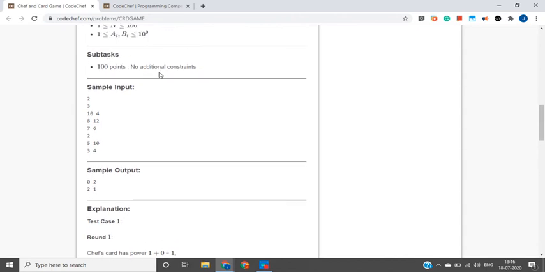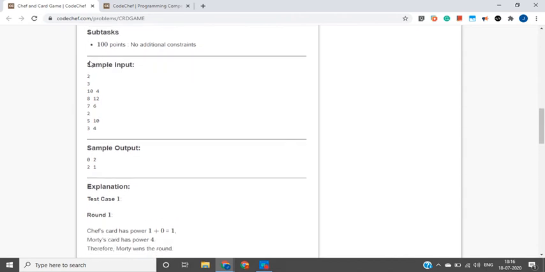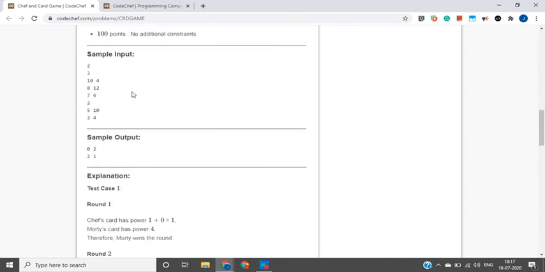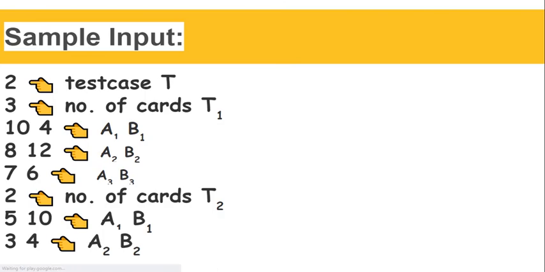Now let's see what our sample input is. So this is the sample input which is given to us. Now let's study it. Basically 2 is the number of test cases. So we have 2 test cases, that is test case 1, and here we have test case 2. Let's study test case 1, in which this is n, right? For test case number 1, this is the number of cards, or you can say the number of rounds which are going to be played between chef and Morty.